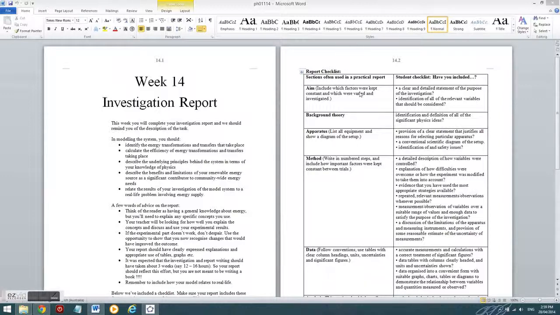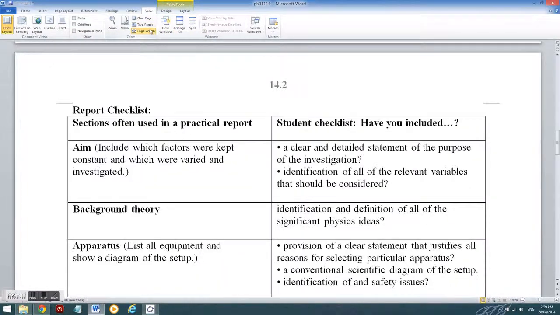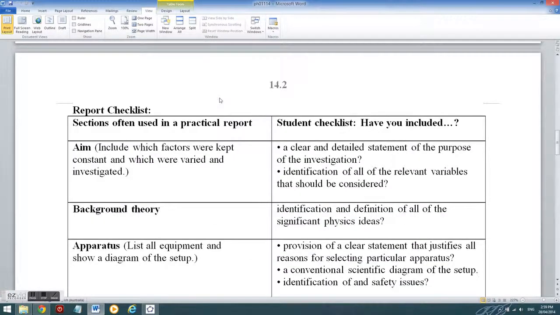Okay, now if you go to your notes, page 14.2 here. Okay, just give me a second. Okay, now here is a list. It's basically the structure of your investigation report.